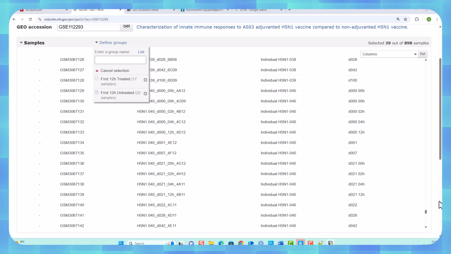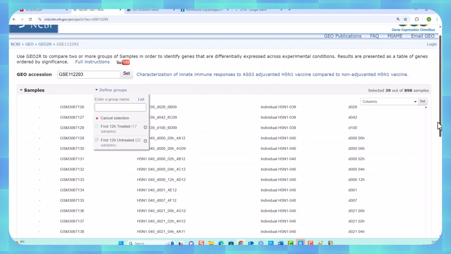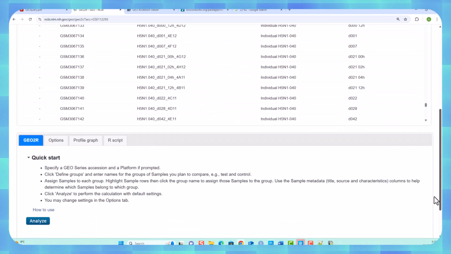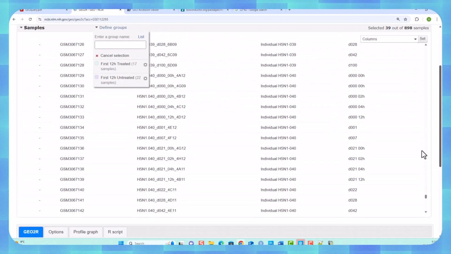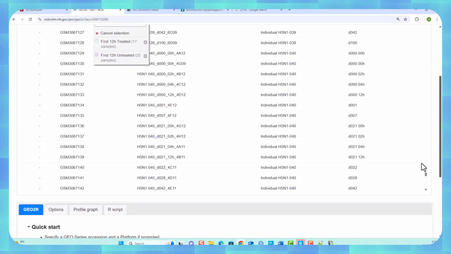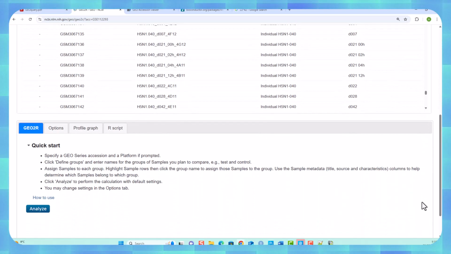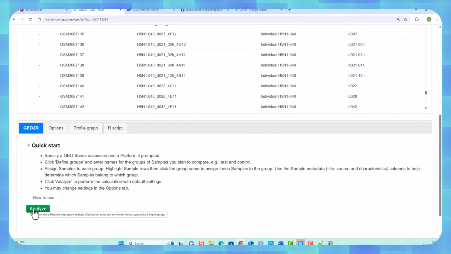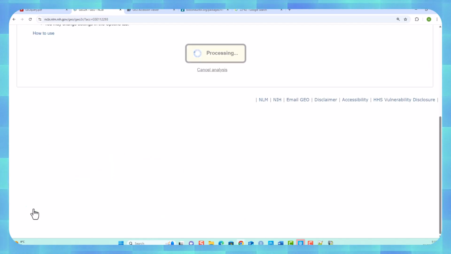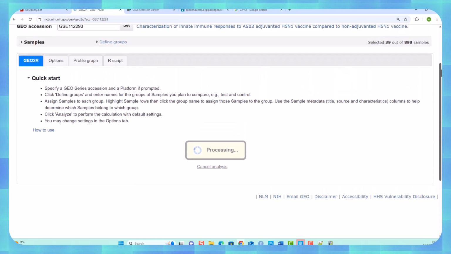Right, we've created our data sets and I'm pretty sure those are correct. So now I've created 2 sets. I can compare those to each other. So I can compare which genes are differentially expressed between the 2 by clicking the analyze button. So it will go and do the processing and analysis of this particular thing.